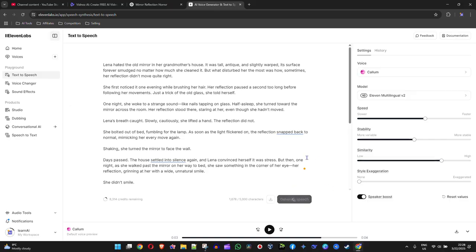Lena hated the old mirror in her grandmother's house. It was tall, antique, and slightly warped. Its surface forever smudged no matter how much she cleaned it. But what disturbed her the most was how, sometimes, her reflection didn't move quite right. She first noticed it one evening while brushing.